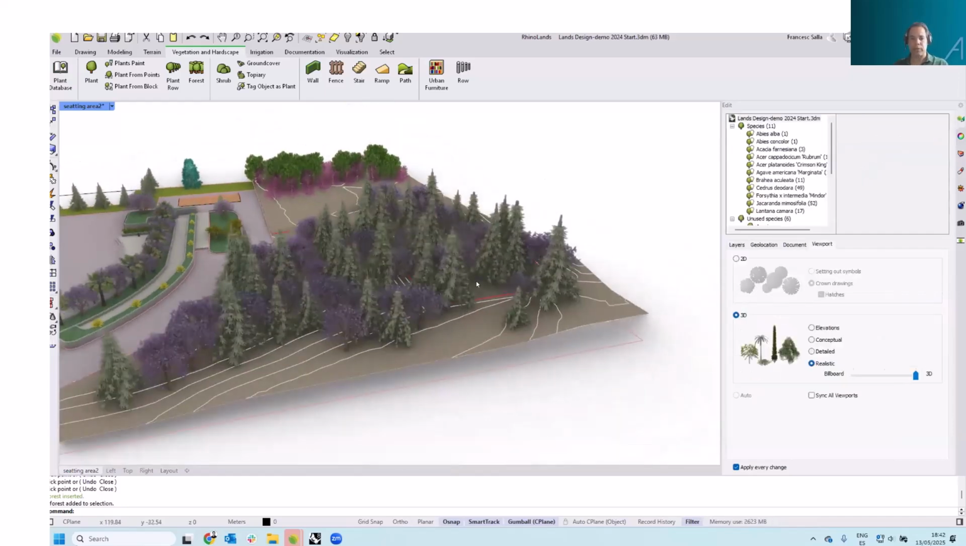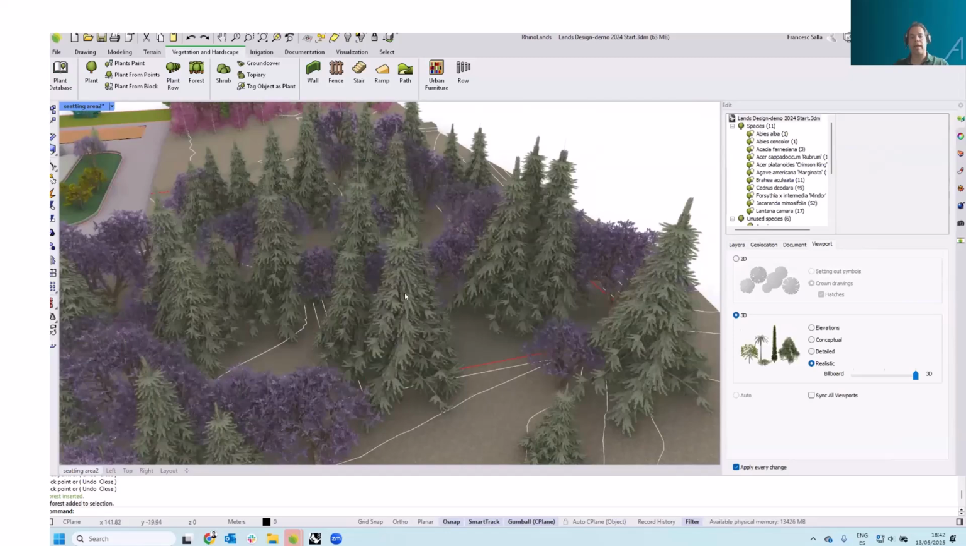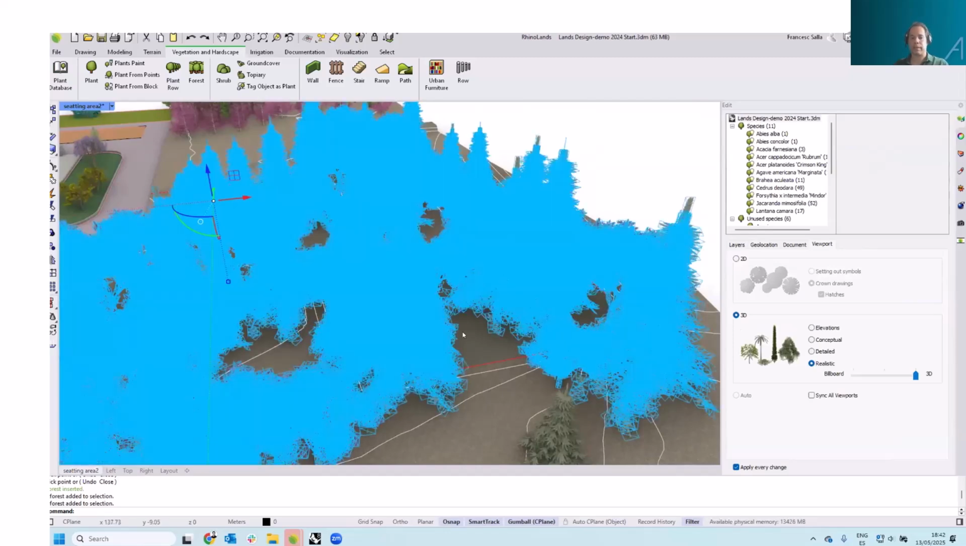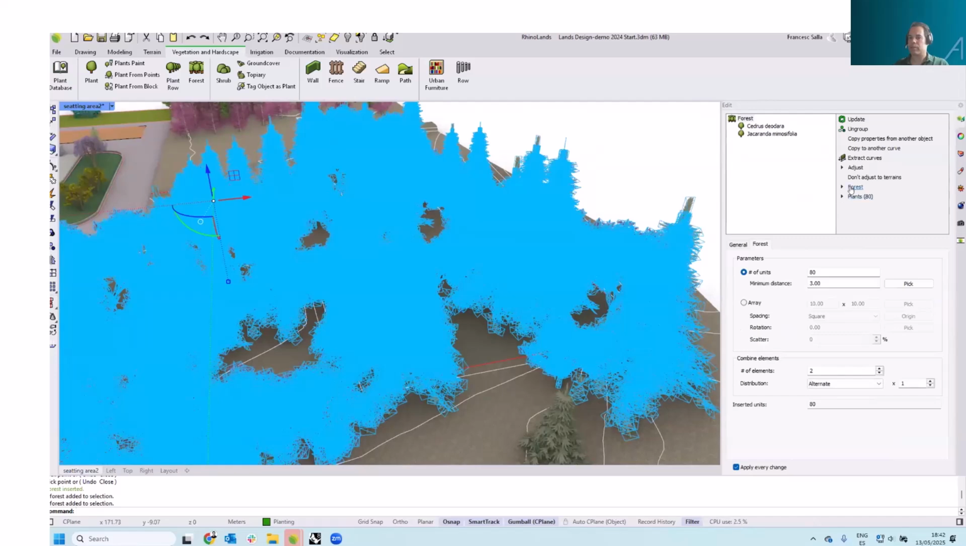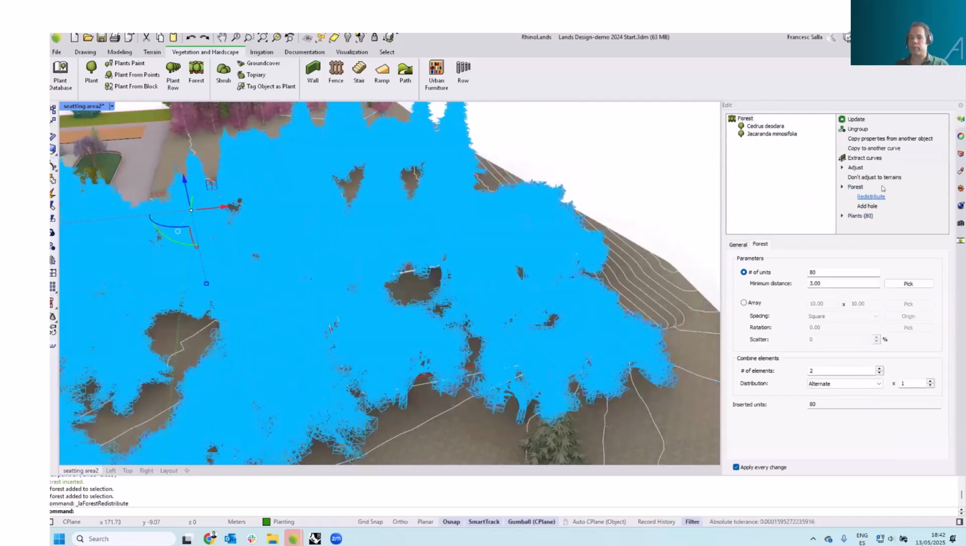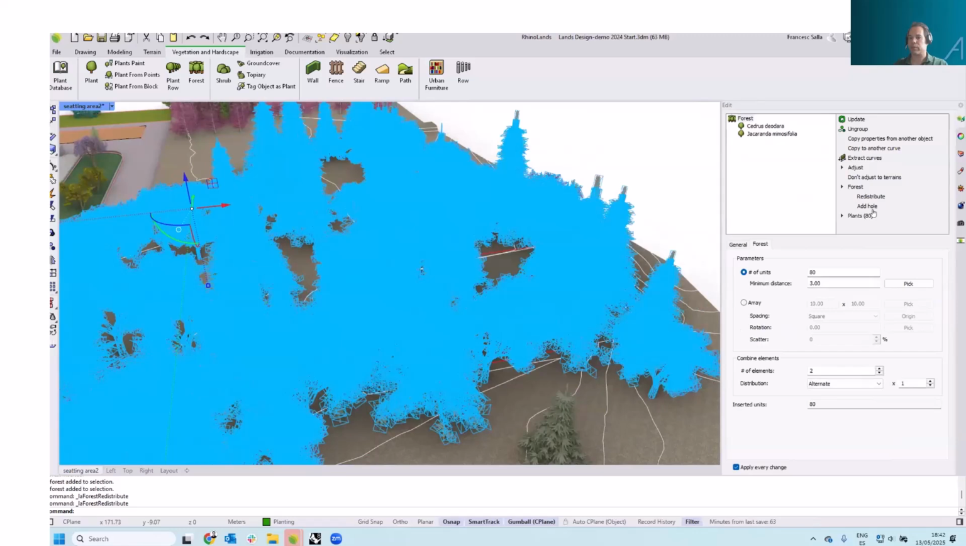Also, there is an interesting option to clear an area inside a forest. For example, this area of the cotton field. So we go to the forest. We can also play with this random distribution as many times as we want, or we can select this add hole option.